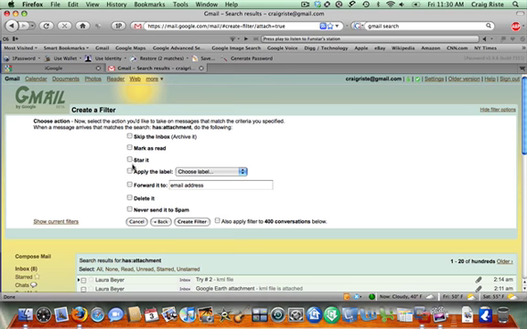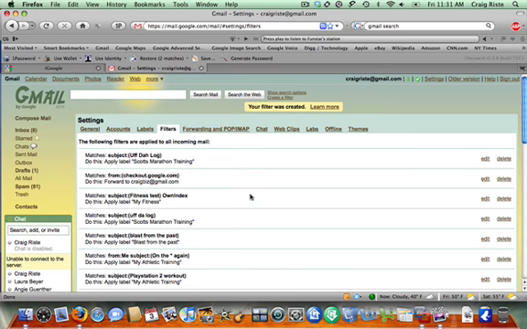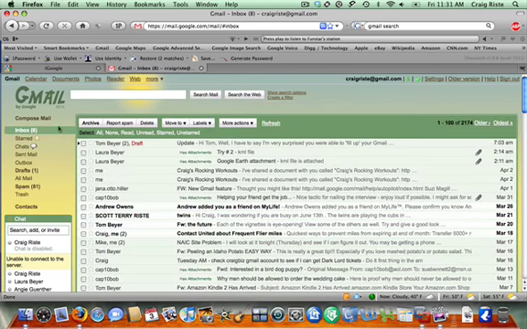What we want to do is apply the label has attachments. And we're going to create a filter, but I want to check this box that says also apply filter to 400 conversations below. I click that. You can see it takes a little bit. It should be done. Now, we can go back to our inbox just to see what it looked like when we normally log into our email.